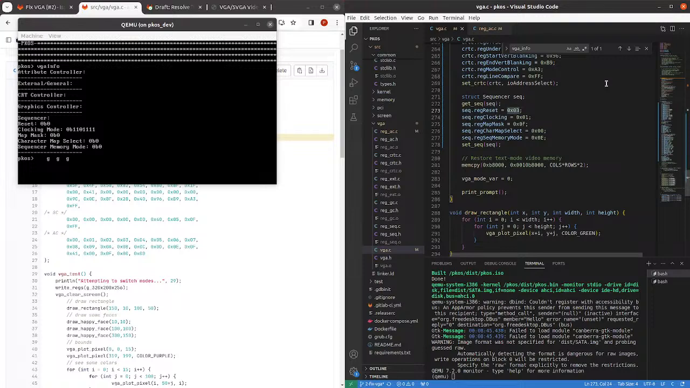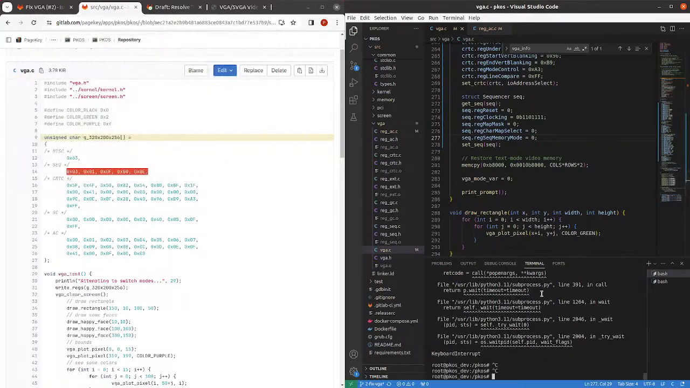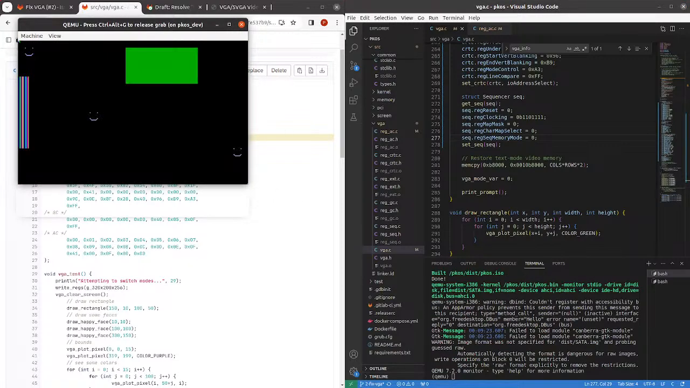Sequencer is, so reg reset's going to be 0. Let's make it a 0. And then clocking mode is 0B 110 1811. Map select 0, or map mask. And character map is 0. Sequencer memory mode is 0. Something tells me that's going to have a big effect. So let's see. VGA. Go back. Looks the same. Clear. VGA. Well, there's really no way to tell now. Okay.